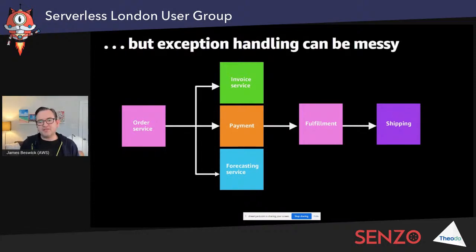But what you'll find is that in this model, exception handling can start to get very messy. So what happens, for example, if the fulfillment center here is unable to find the product on a shelf and has to reverse an order? Well, they may have to then alert the invoice service to make an adjustment to something that's already been created. They may have to tell the payment service to issue a refund or a credit or a partial credit, depending on how the payment was made.